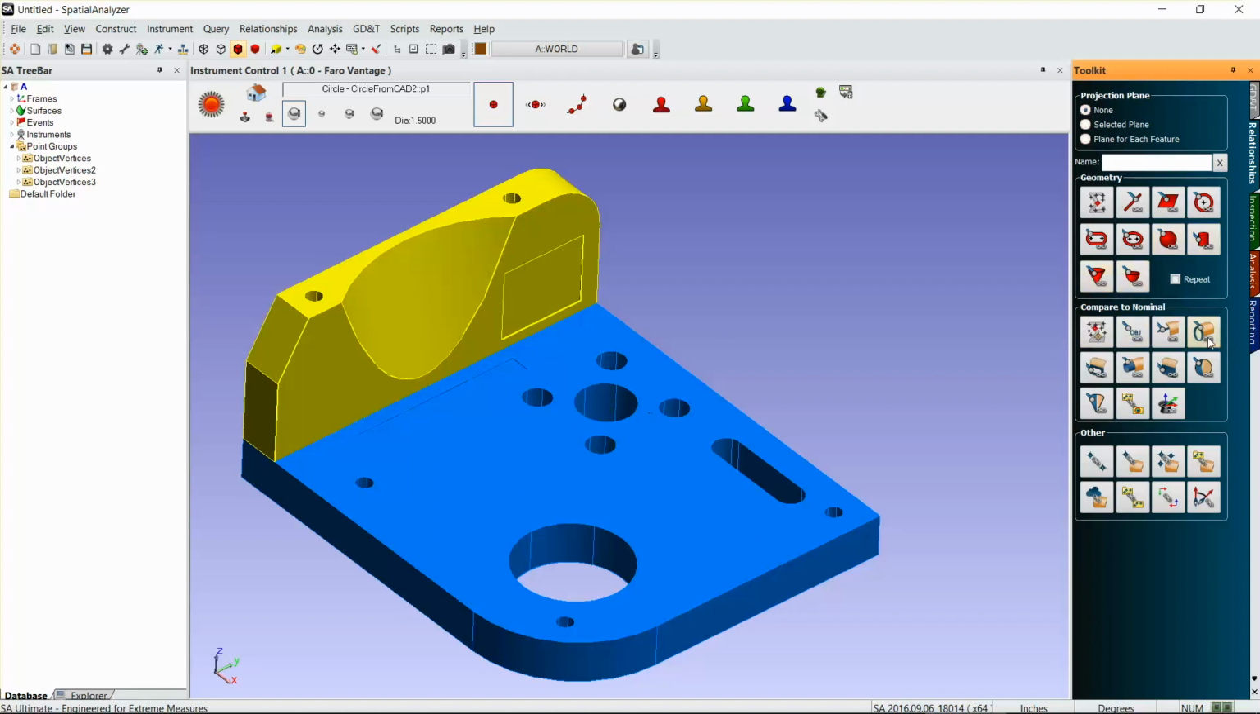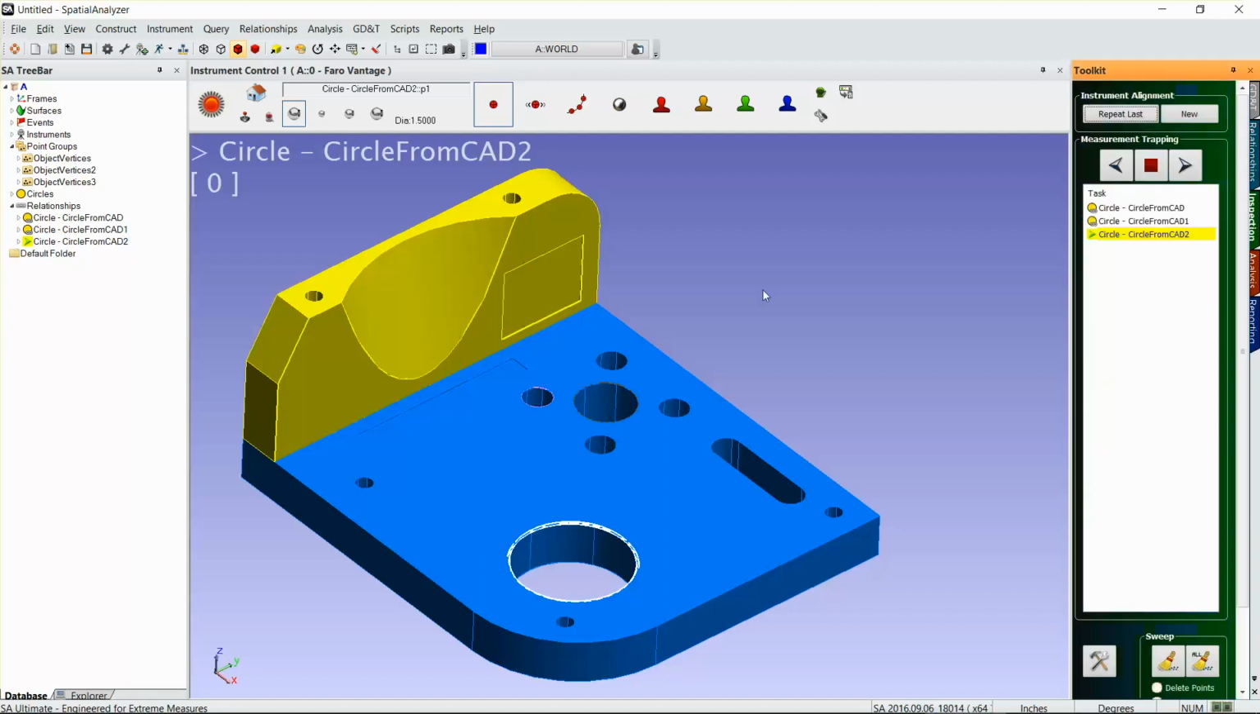So I'm going to use this command here, which is circle from CAD cylinder, and I'm going to select three CAD cylinders there and then press enter. Now, if you're measuring with an instrument, that's all the setup that you have to do. Just select those features, then you're ready to go ahead and measure.